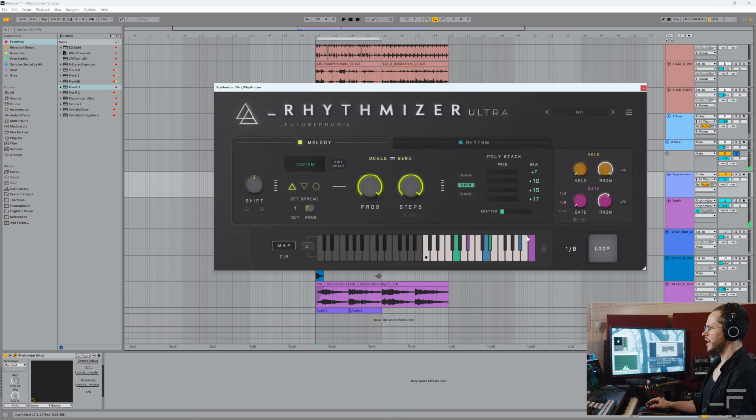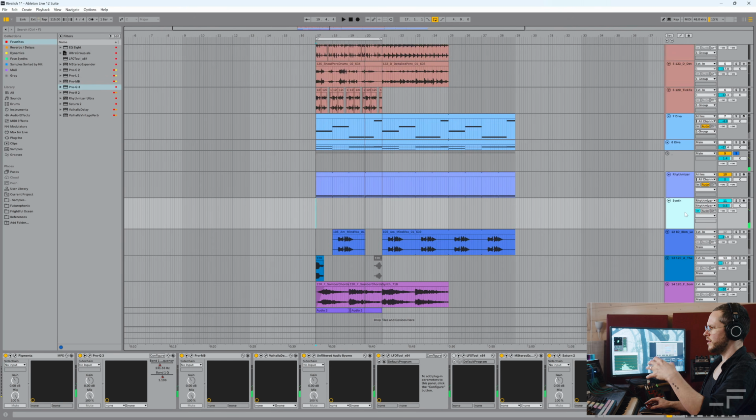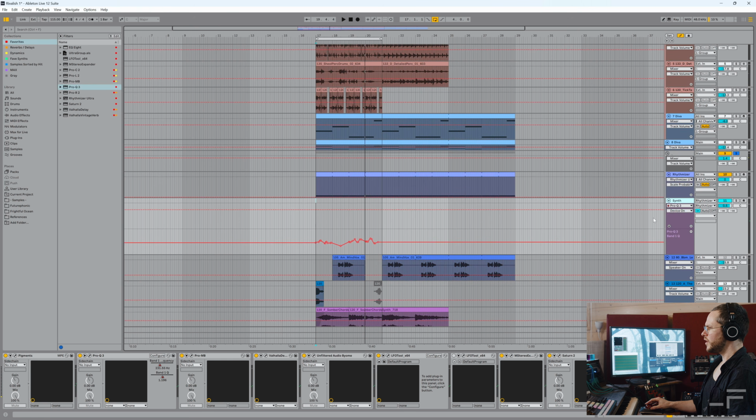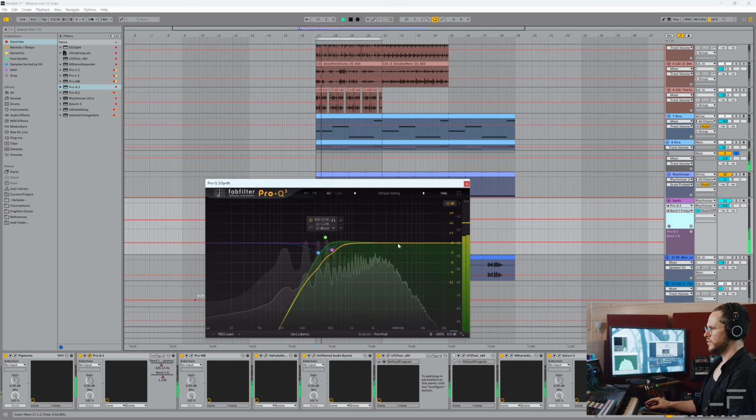Okay, so here's a custom scale that I've made. I'll bring the probability down to 0. Let's kind of roll this back. So you're hearing this kind of, I call it folding filters. That's my name for this. I've done a bit of automation on this EQ.